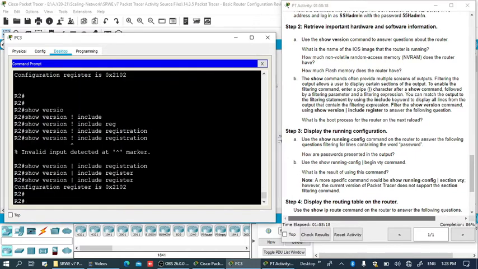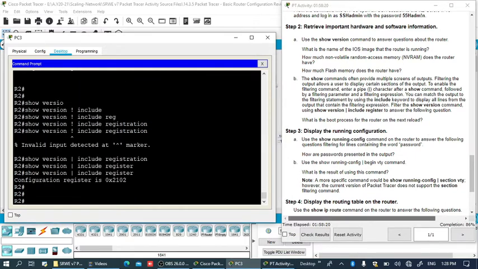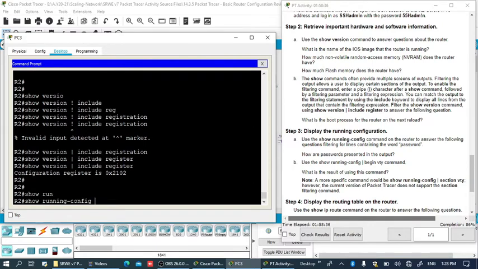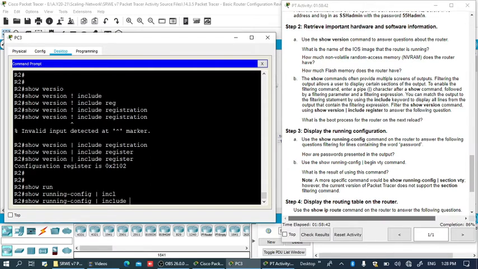Okay, so now we can go to the next one. The next one is the show running-config command. Okay, show running-config include password.